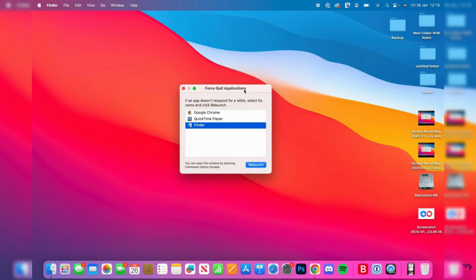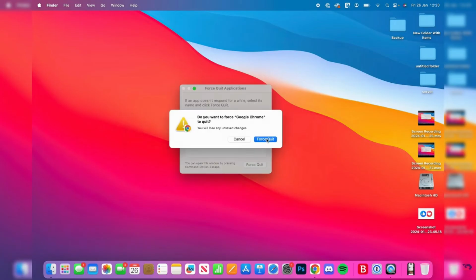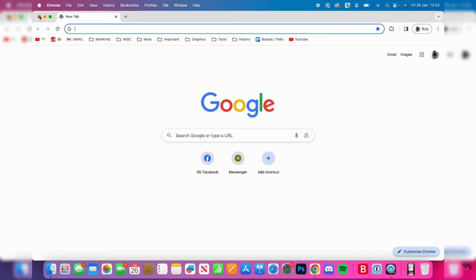Click the Apple icon in the top left corner, select Force Quit, choose the app from the list, for example, Google Chrome, and click Force Quit again. After it closes completely, try opening it once more to see if the issue is resolved.